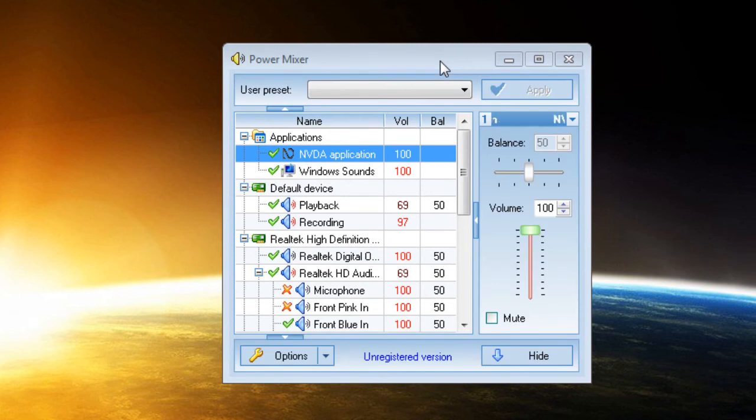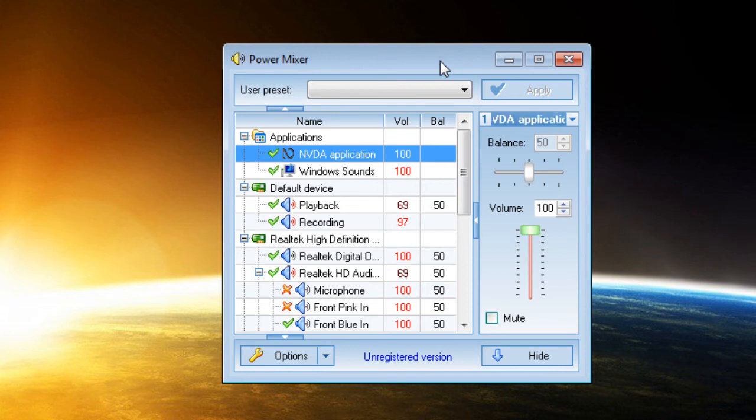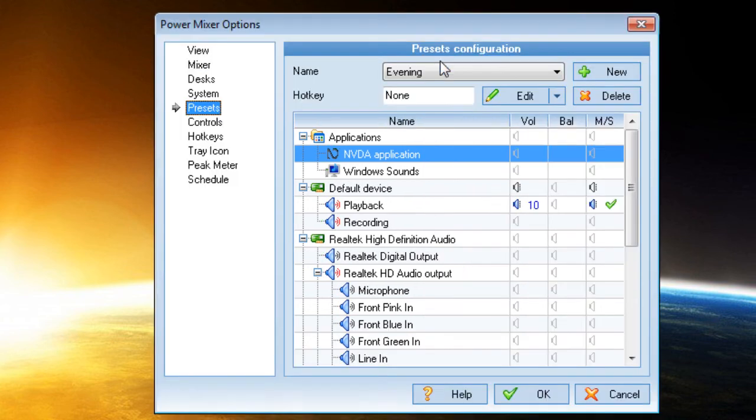Alright, so we're on the Power Mixer dialog box, and we're going to go to Alt-O for options. Well, first I need to make sure that I am focused on the Power Mixer. Power Mixer dialog unregistered version. Alright, I Alt-Tab to it. Menu of NVDA. So now I'm going to go to Alt-O. Power Mixer options dialog, presets configuration. Okay, and I'm set on the presets.